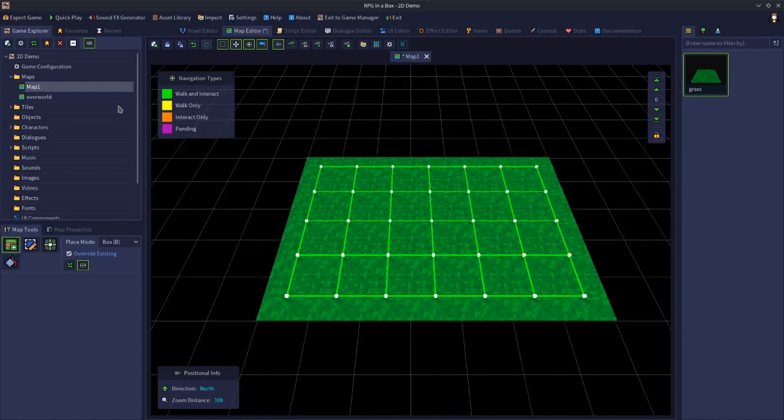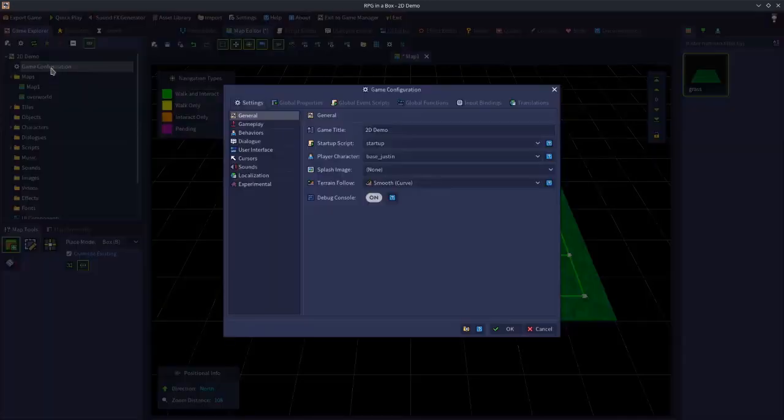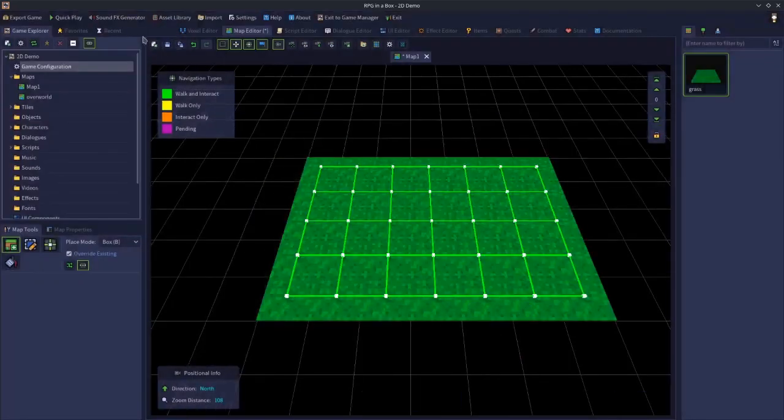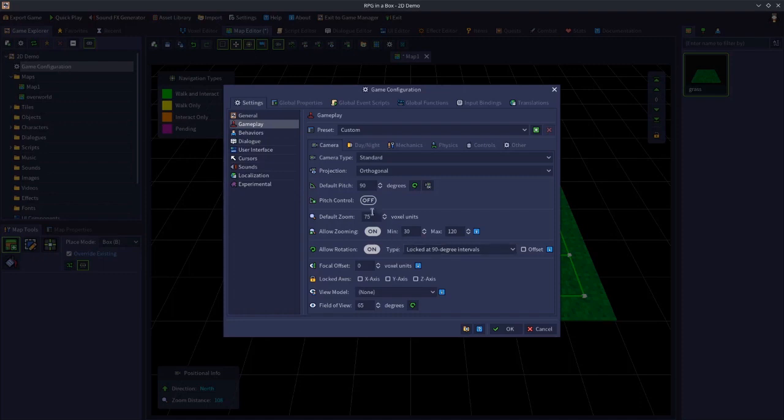So in order to make a 2D game, the first thing you want to do is go to Game Configuration and go to the Gameplay section. And in the Camera Type section, you want to find where it says Projection. You want to change this from Perspective to Orthogonal. So click that. And then you're going to want to change the default pitch from 55 to 90 degrees and click OK. If you want to mess around with the zoom, you can do that as well.